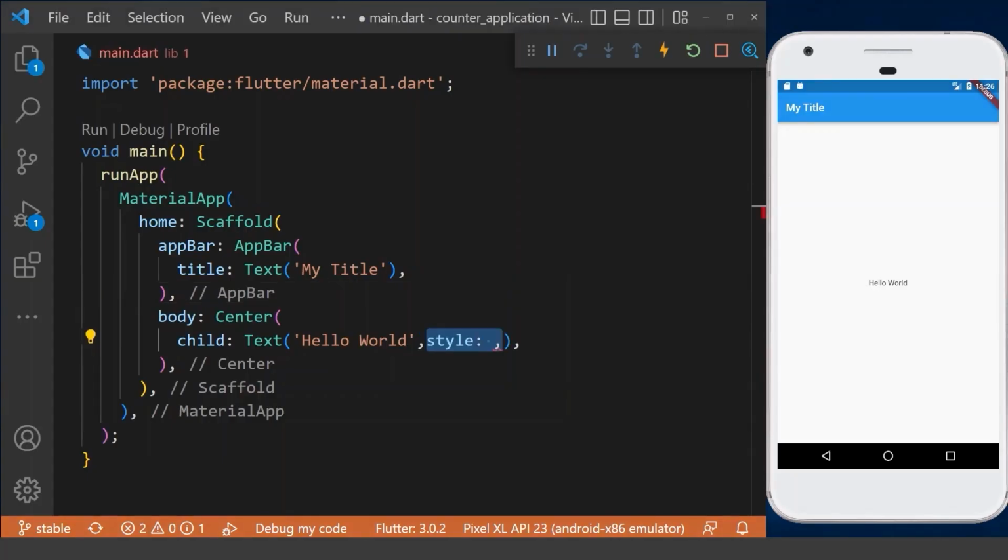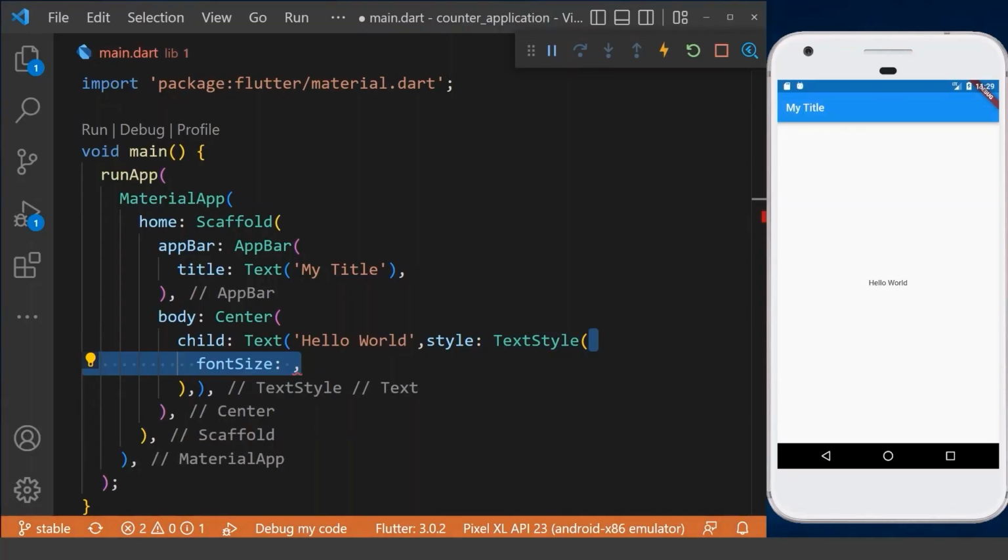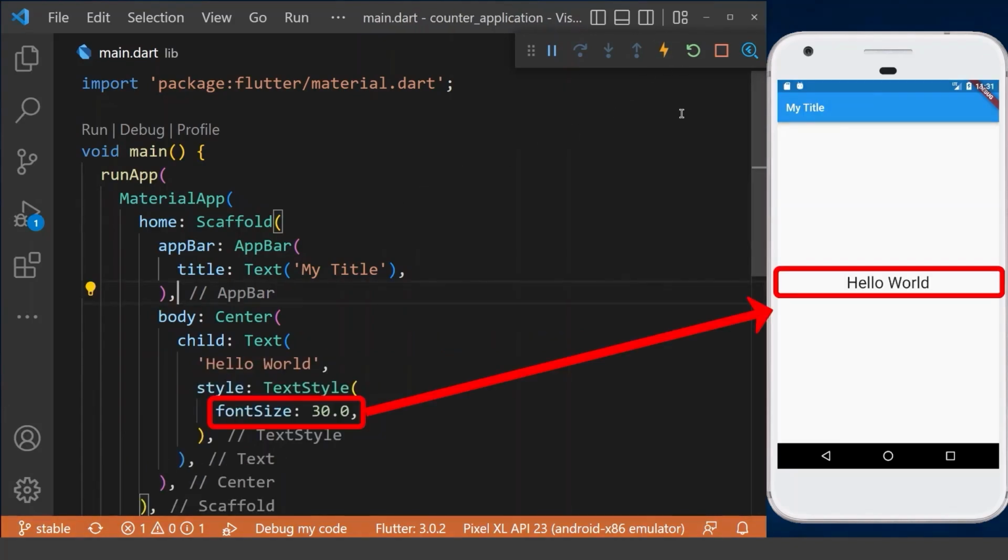But Flutter is all about UI, and we might need to format this text in different ways to make it more appealing. For this, text widget has a style property which takes the instance of text style. Text style is quite a detailed class on its own. The most basic property in text style is font size, which requires a double value. In this case, I will just pass a value of 30.0, and if we reload the app, we can see that the text has definitely become bigger.